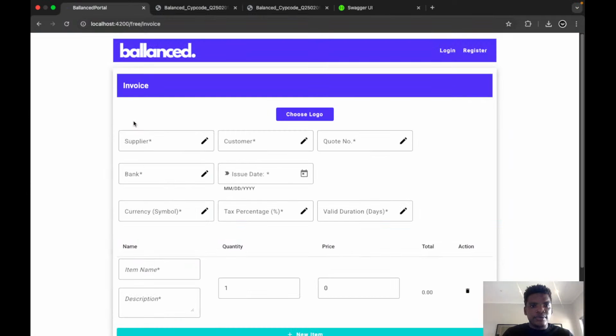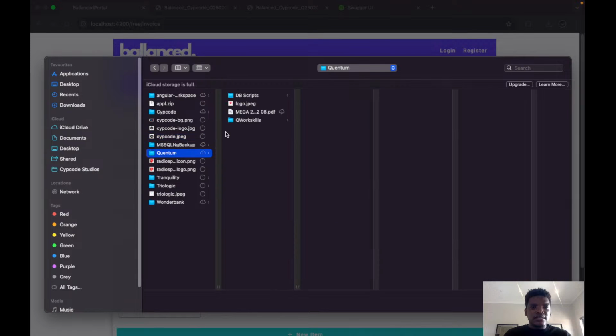Oh, right, so invoice is back. You can see now we are on the invoice side. And in the invoice, we can pretty much do the same thing. We'll choose a logo, and it will take us to our file. We select the logo that we want. Let's say maybe we want a different logo. Whatever logo you prefer, that's your company logo.